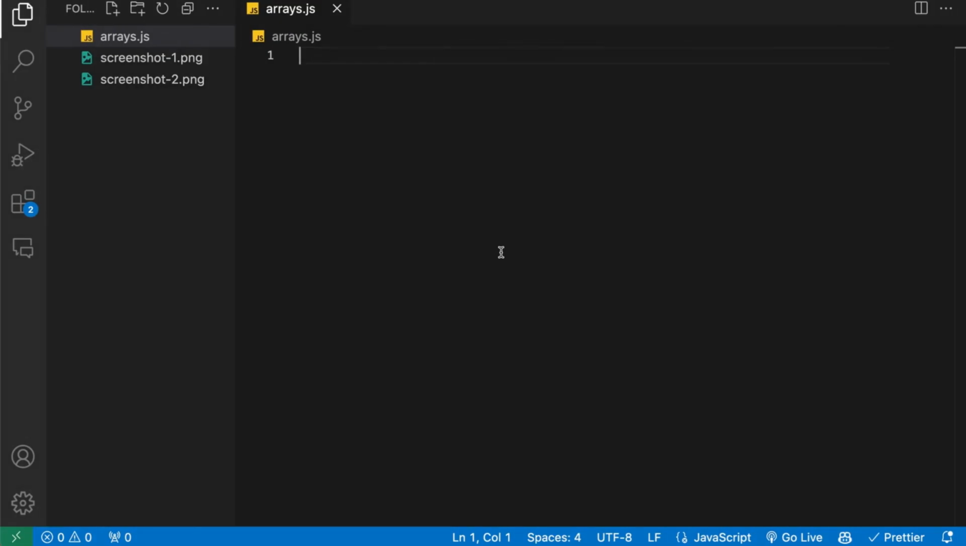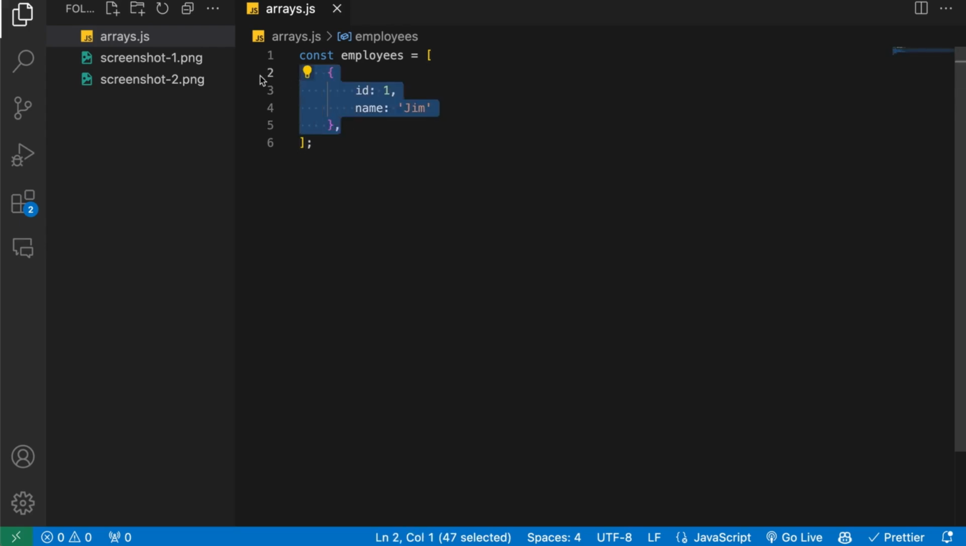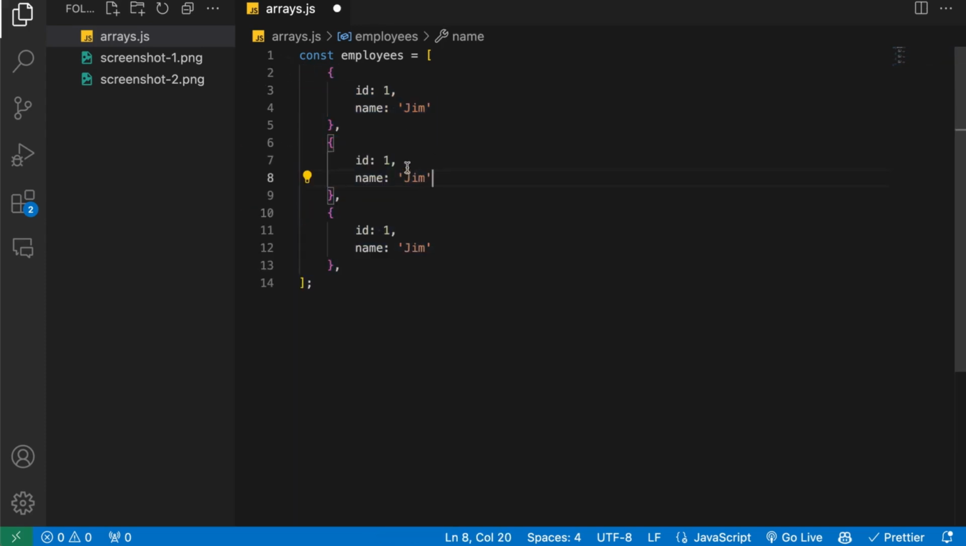Consider the following array. Employees, we'll assign it to an array of objects. We'll say the ID, name, Jim. So then I'll add 2 more objects to this array. I'll copy this, and then I'll do Shift, Option, and down arrow 2 more times. Then I'll update the IDs, 2 and 3, and update the names. I'll say Michael Scott and Pam.